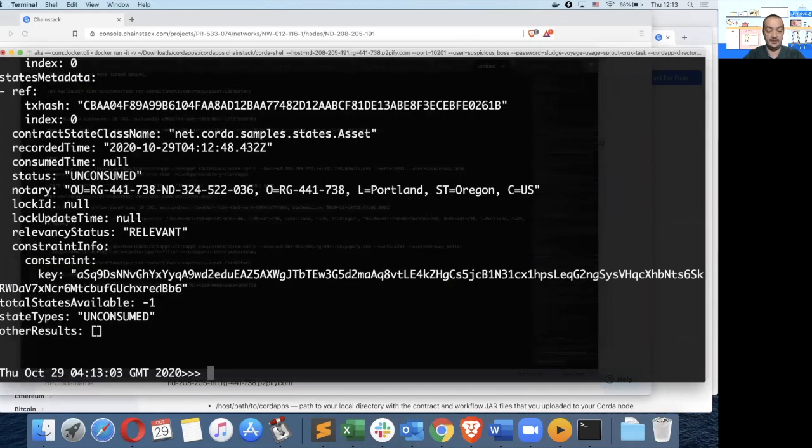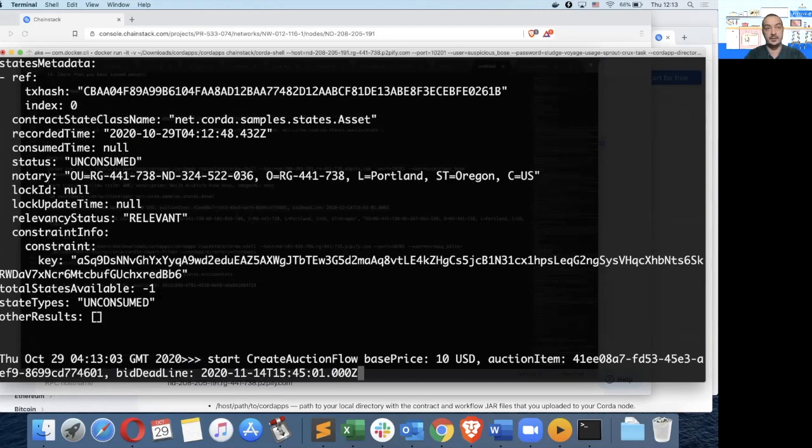We have created an asset called WWF at this point, and we're going to use this asset to start an auction. Basically, you need to have an auction for other people to interact with the auction flow. We're going to provide the base price of $10, and the auction item is the ID of the asset that we have created previously. And the bid deadline is just the date when this auction will end.